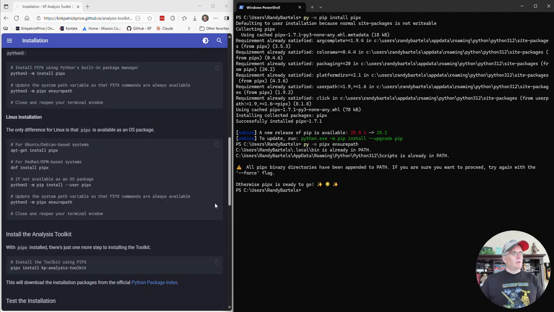Okay, so now that we have the pipx utility installed, we're just going to install the analysis toolkit with this one right down here. And so there we go. Now this could take up to a minute to download and install all the dependencies and put all the links in all the right places. While that is running, I am going to go ahead and pause the recording, and I will come back as soon as it is done.